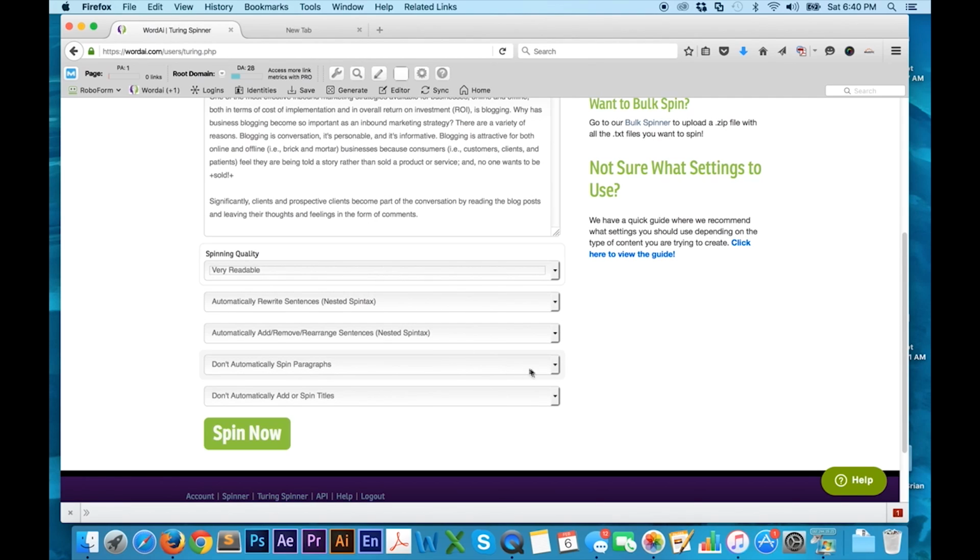For this, switch it to automatically spin paragraphs. And I would go ahead and spin the titles. Sometimes if you don't spin the titles, it's not going to come out as unique. It's not really important, but it does help because it puts the spin tags in the titles for you, and then you can fix them how you need to. And then we're going to spin it.